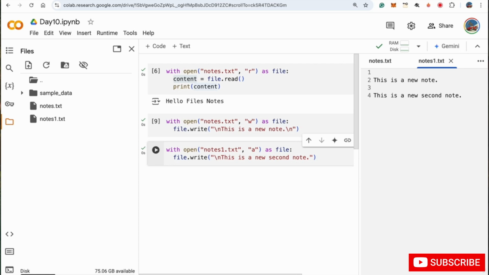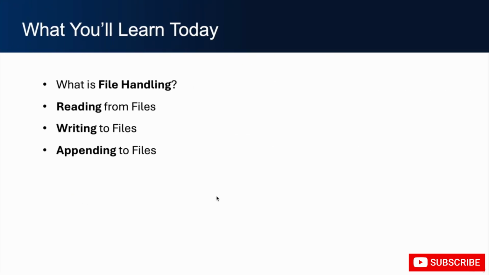So what we learned here was how to read from files, write to files, and append to files. That brings us to our day 10 project, which is a note-taking app. The goal here is to build an interactive note-taking app where users can add new notes, view all the notes, delete all the notes, and exit the app.